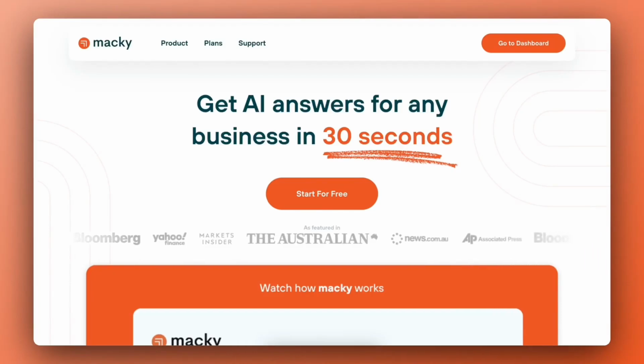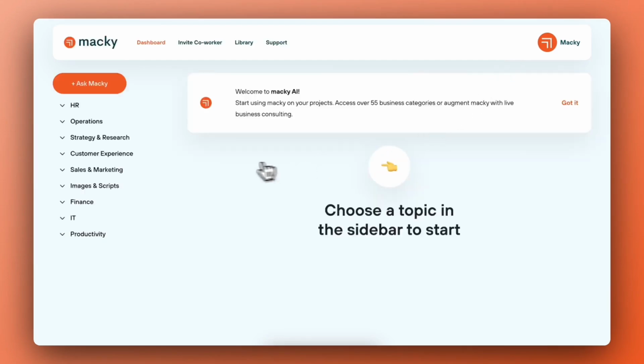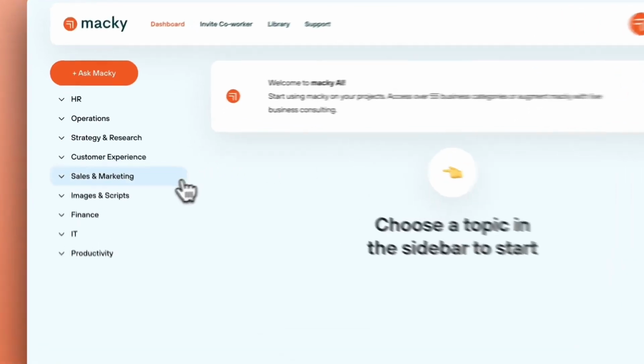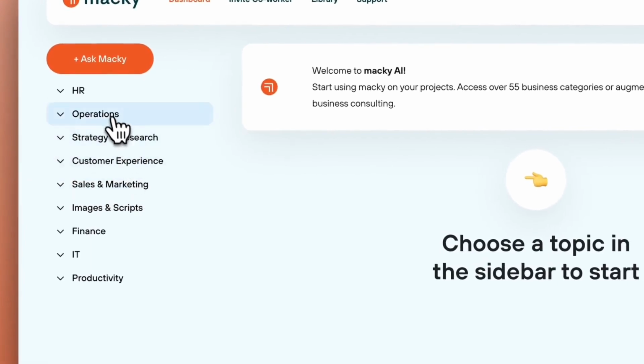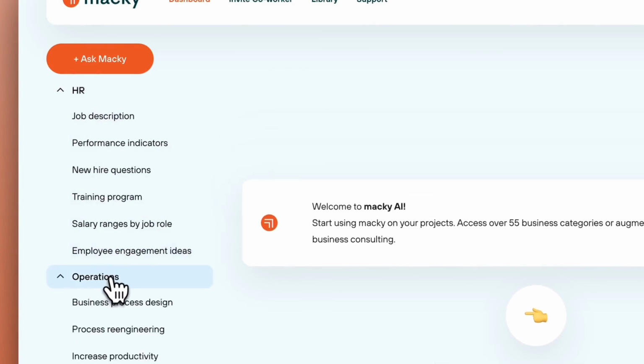Hi, in this video, we're going to have a look at some of the basics of Macky. So the first thing is, after you've logged in, you can go straight to your dashboard. In your dashboard on the left, you'll see a list of categories. And in each of these categories, you have further options that you can select.